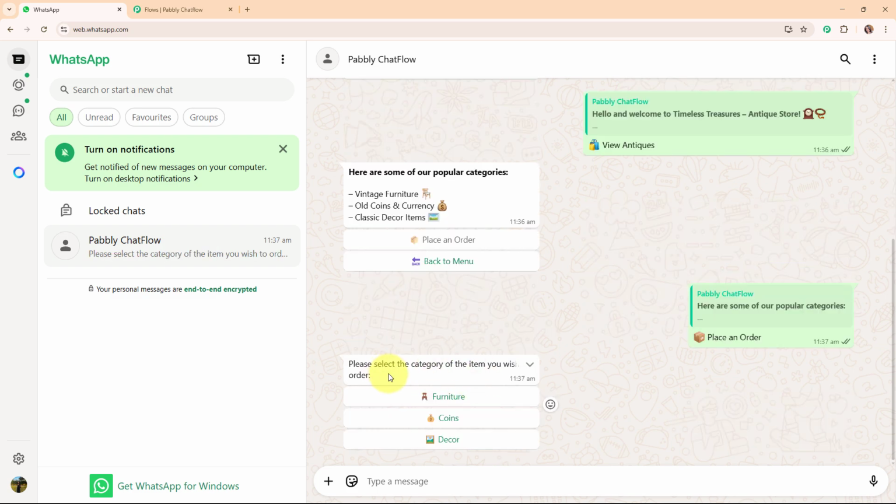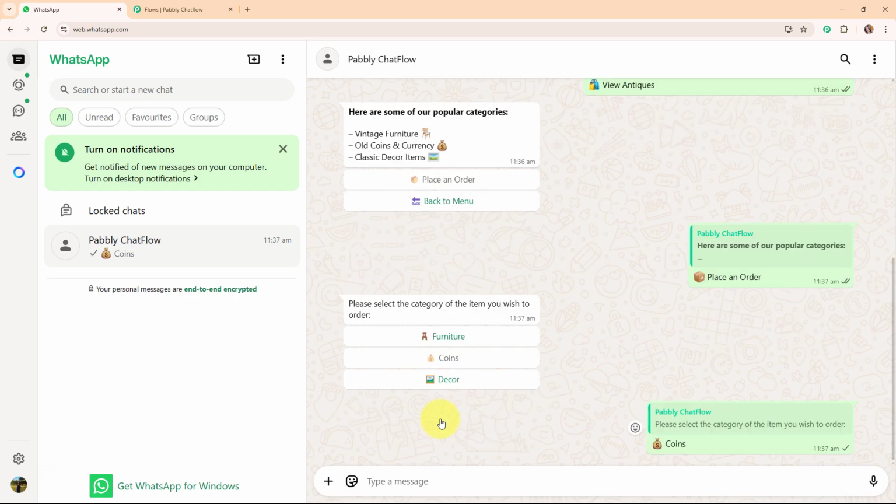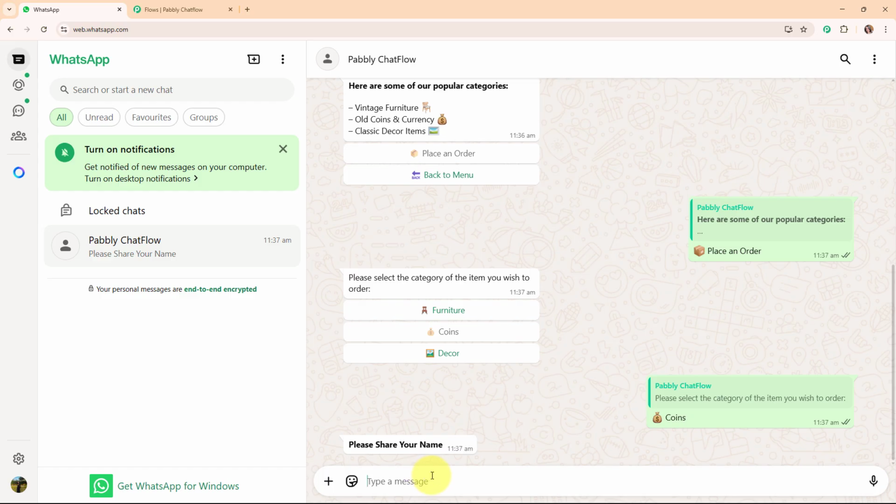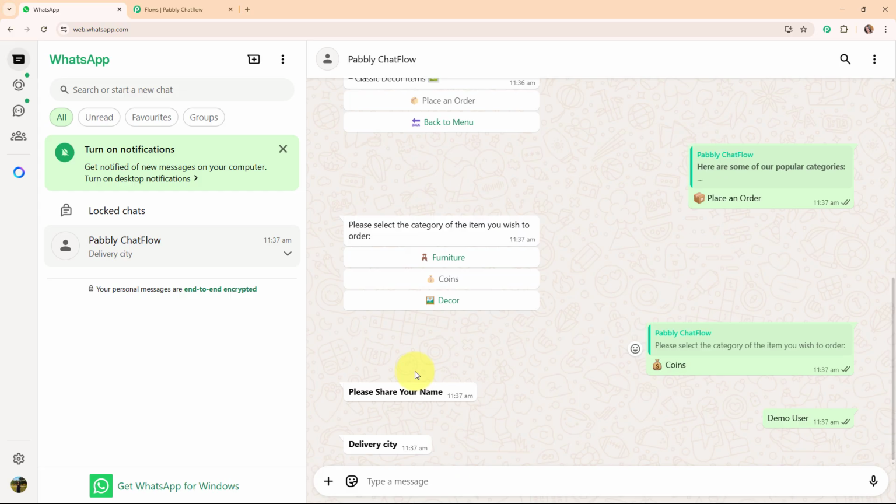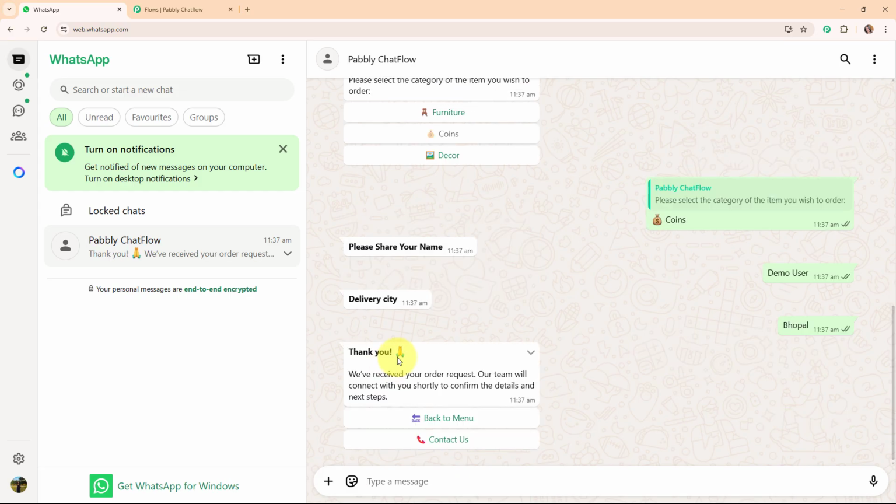Here you can see it is asking us to select the category of the item I wish to order. So let's select coins and then it is asking me to share my name. Here I'm going to share my name as demo user and then it is asking me for the delivery city. Let's suppose I'm going to add the city and it says, "Thank you, we have received your order request. Our team will connect with you shortly to confirm the details and the next steps." And then we have received 2 more quick reply buttons such as back to menu and contact us.